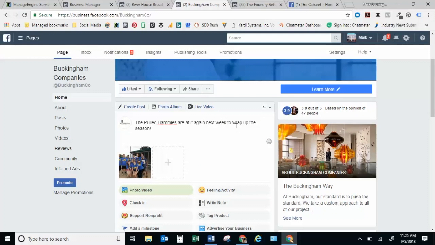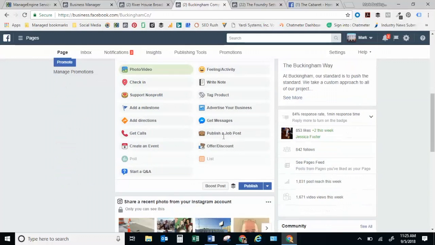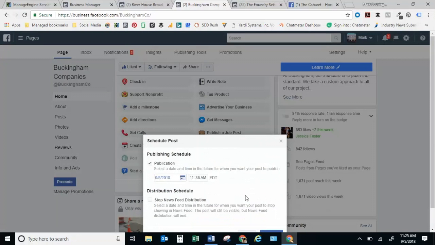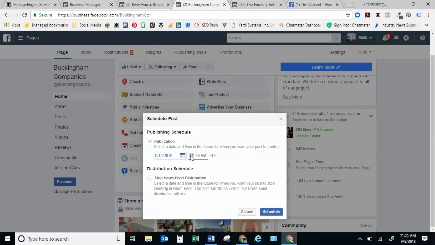So this looks great. One picture, I uploaded a photo. I'm going to schedule this out for next Monday because that's our second to last week that we play. And like I did before, I'm going to schedule it during commuting hours.